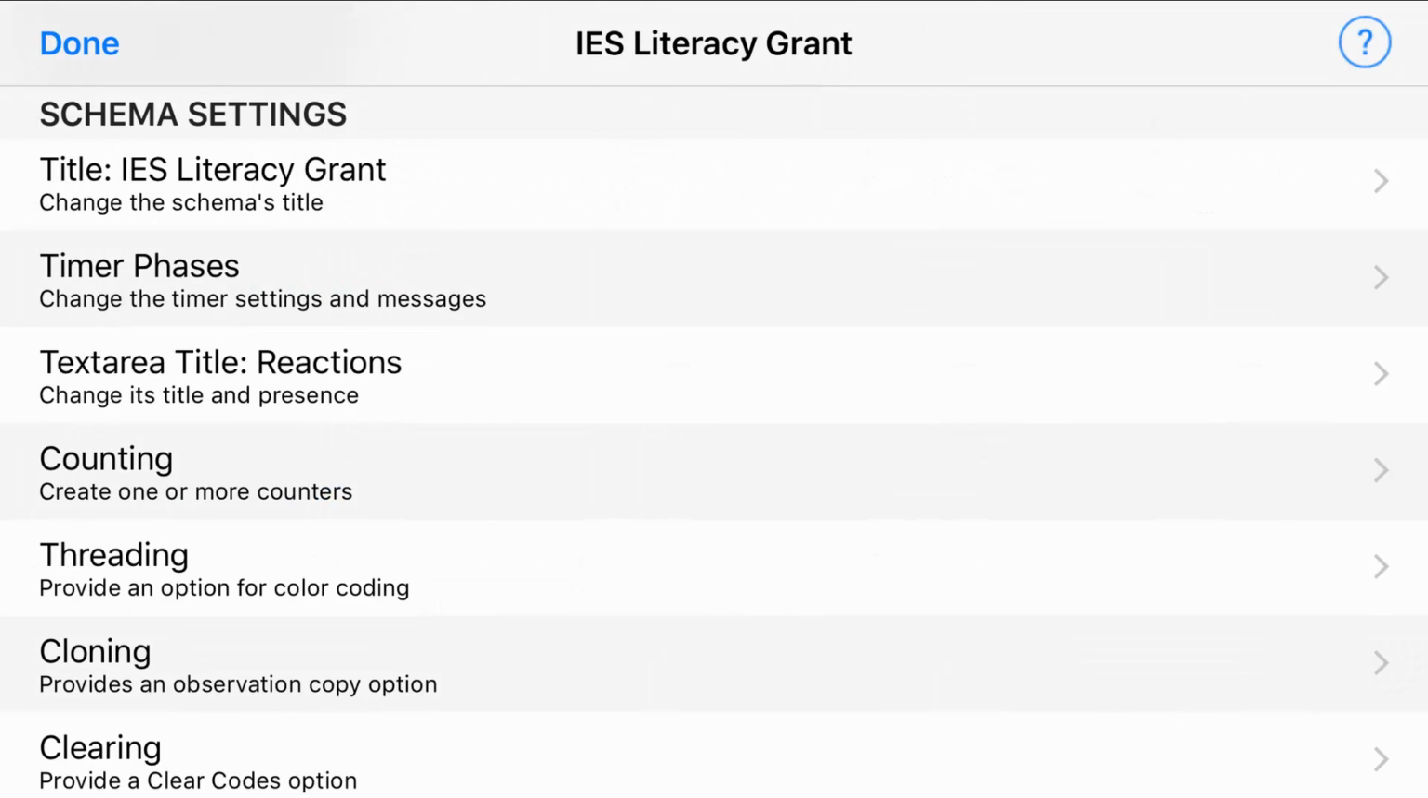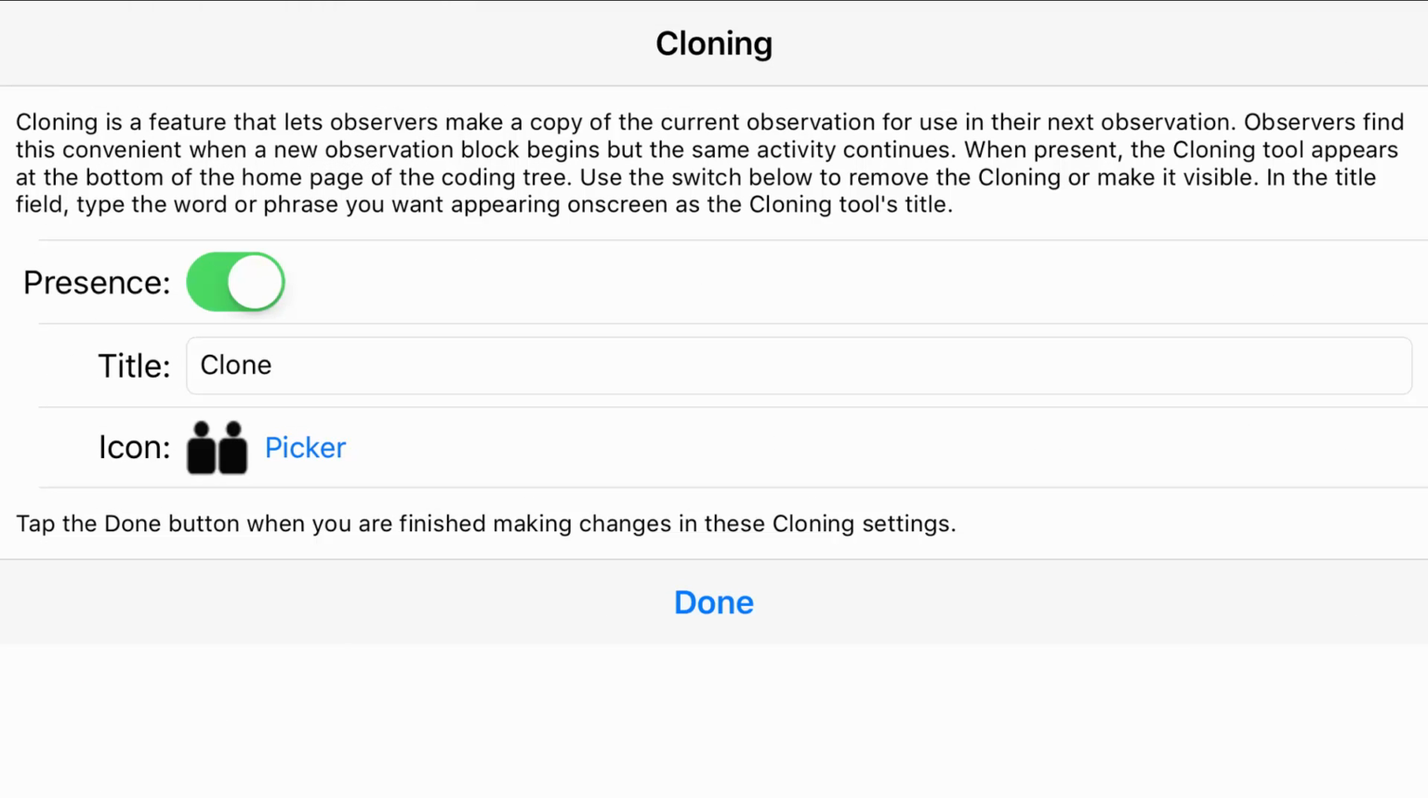Cloning enables observers to make a copy of the current observation. To enable or disable cloning, tap Cloning in the Schema settings to make the cloning editor appear, then use the switch to turn cloning on or off.